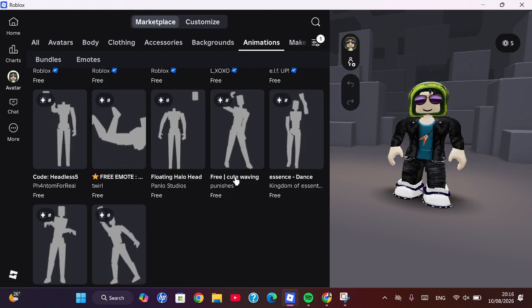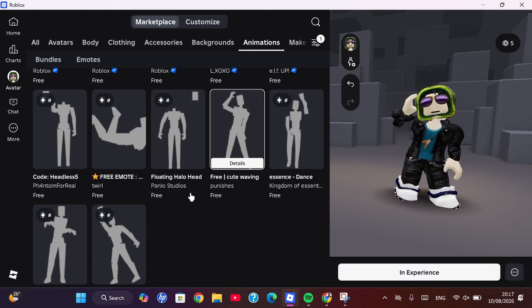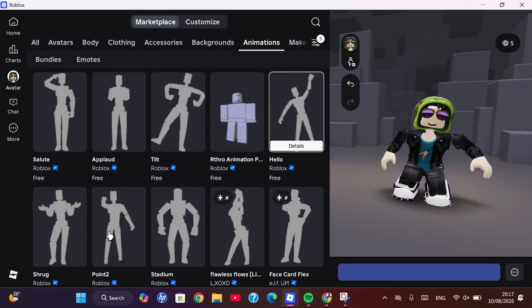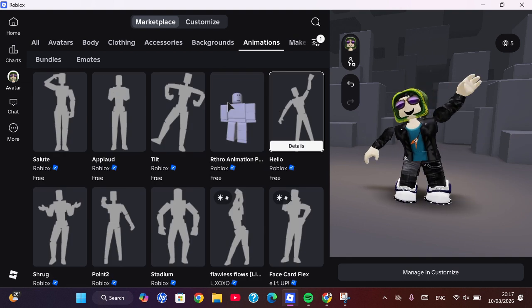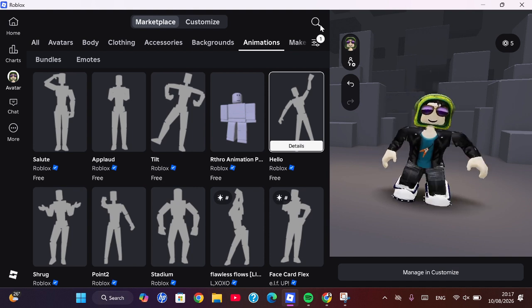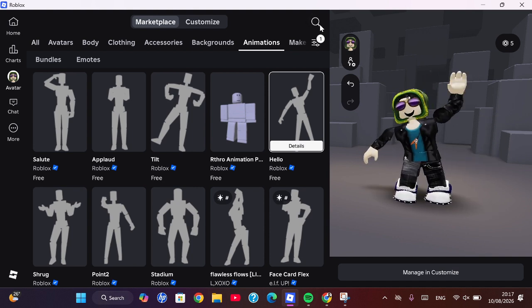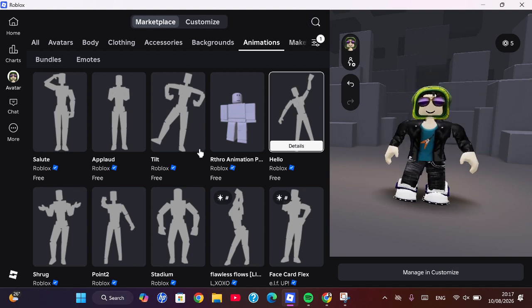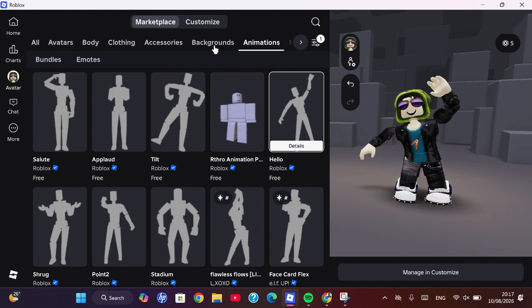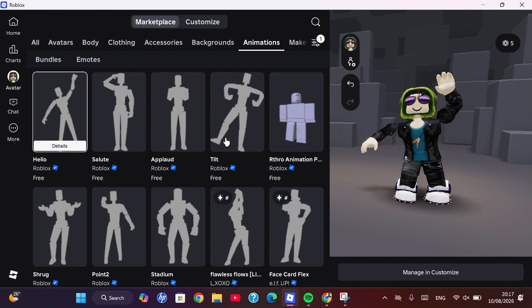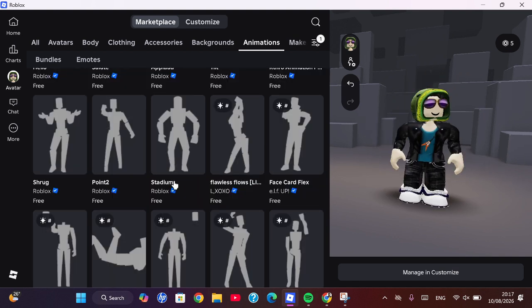You can choose this one, cute waving, and then tilt, salute, hello, and shrug. And you can search for the animation that you want right here. For example, if you want to get walking animation, just go to this search bar and you can search for it. And yeah, just select that if you want to get the animations for your Roblox avatar.